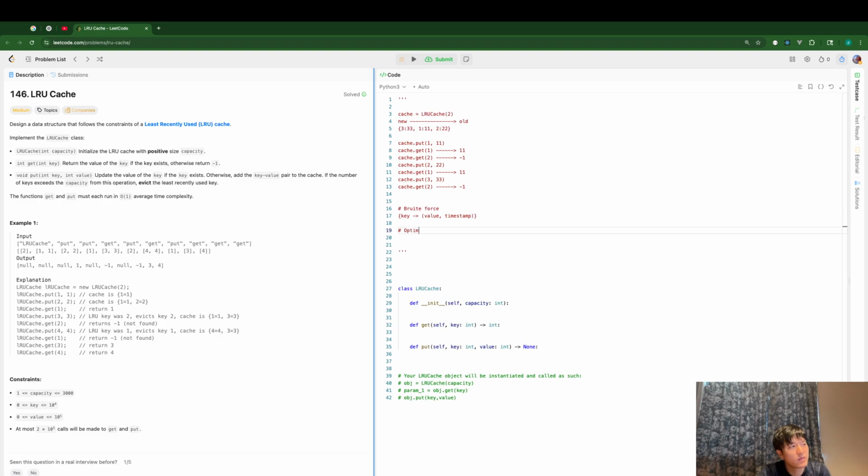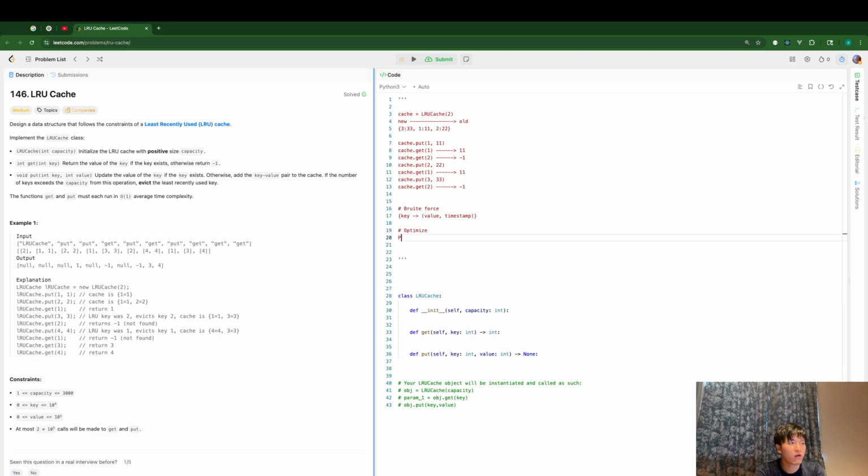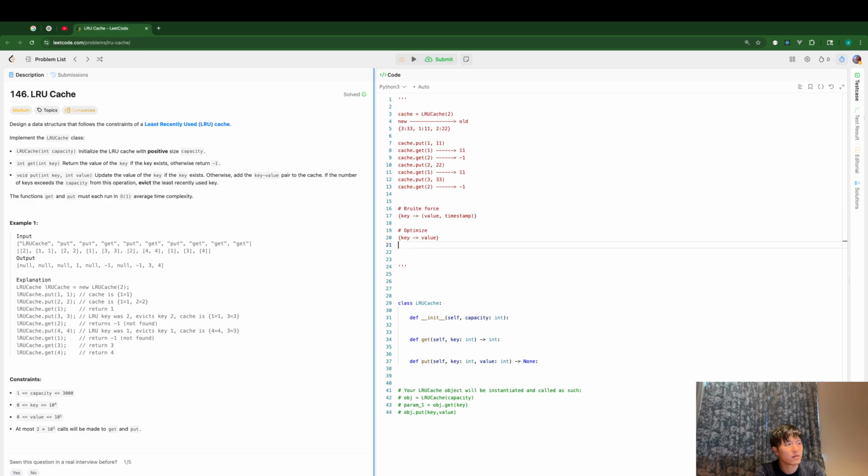So the biggest problem of the brute force approach was that, to find the timestamp which is the oldest, I had to reverse all the elements in the key value pair. To avoid that, I can use a doubly linked list as the helper data structure. So I will keep track of the key value pair, and also I will have the doubly linked list.